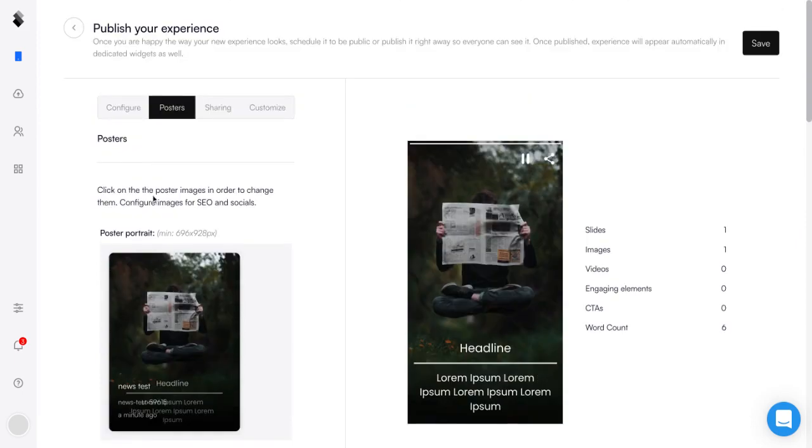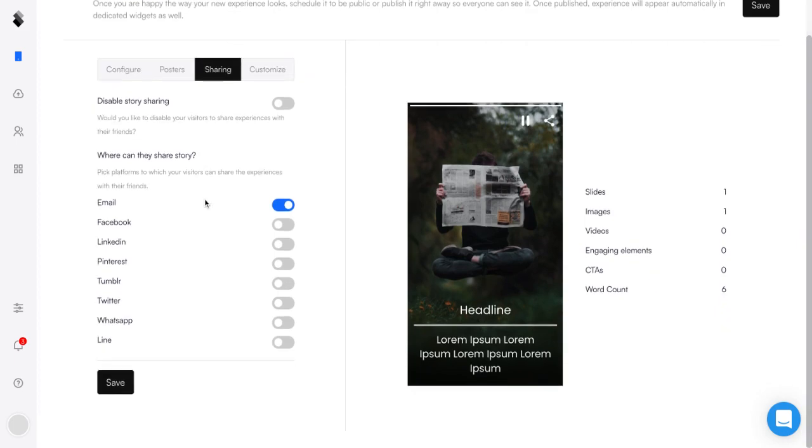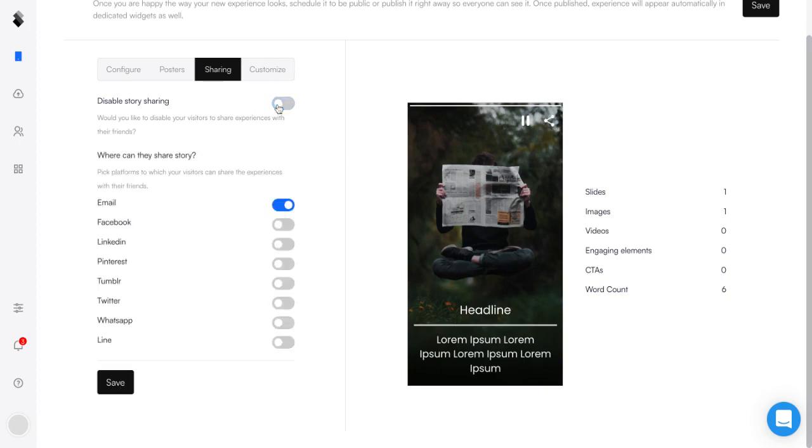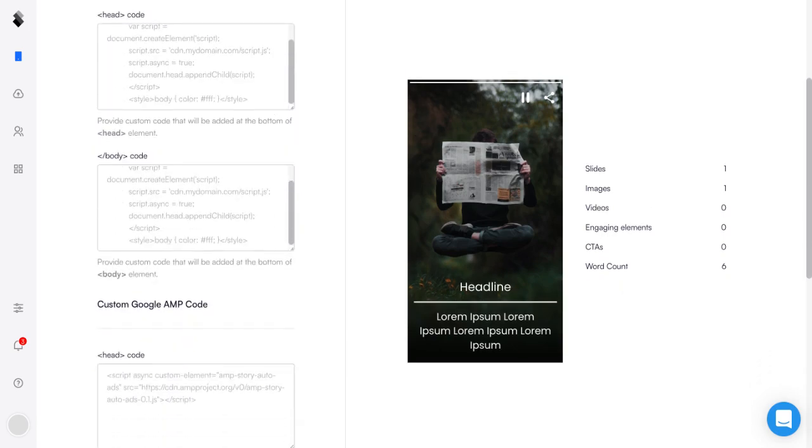And if you like everything, go to sharing. Now you can disable or enable story sharing, which means that your audience can either reshare your story or not. If you disable story sharing, this icon will obviously disappear from your story. Now, you can also select the channels you want the story to be shared on. And if you're all right with all the setup here, you can go on and customize your story even further.